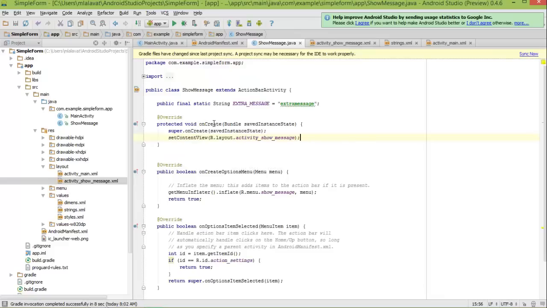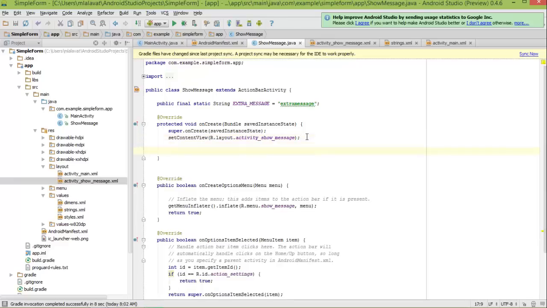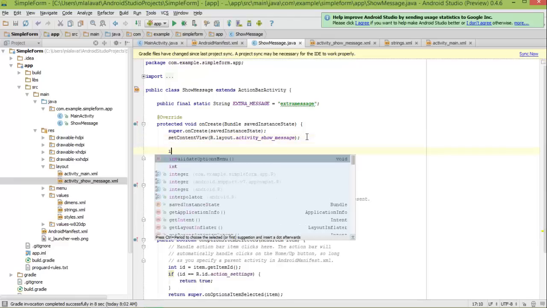When our activity is started, the onCreate method is called and all the initialization happens in this method only. As you can see, we are setting the content view in this method. By this, all our UI will be initialized. Let's get the content from our intent and show it using a text view. Type intent.